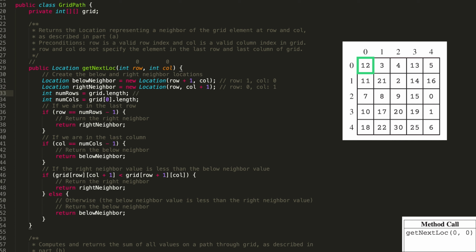Next, we're going to be setting number of rows. That's equal to grid.length. So how many rows are there? There is 1, 2, 3, 4, 5. There's 5 rows. And this grid has the same number of rows as columns, so it also has 5 columns.